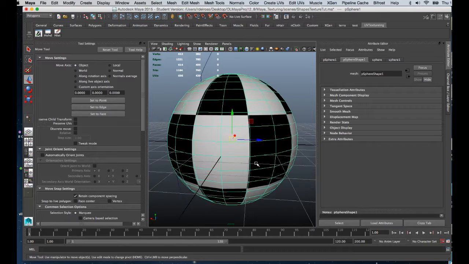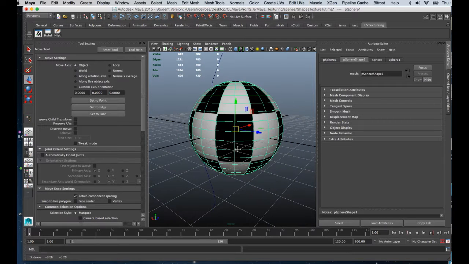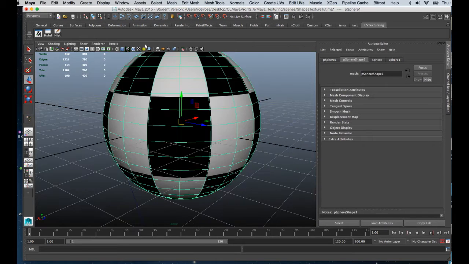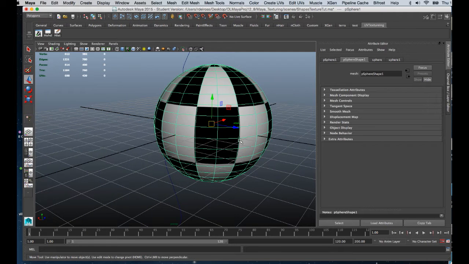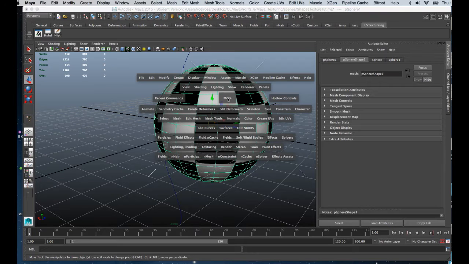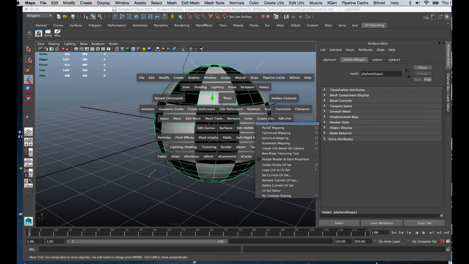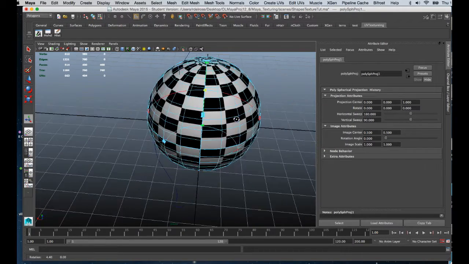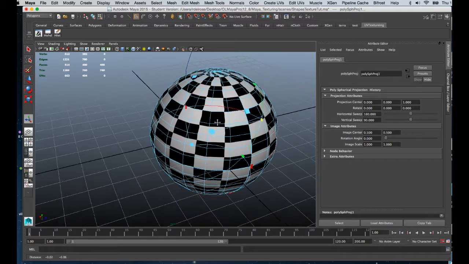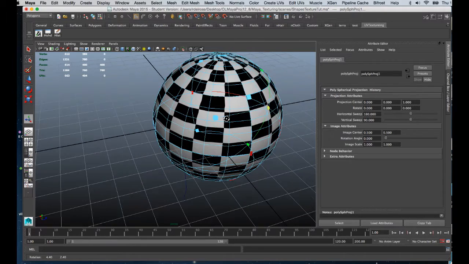So I just want to map this on, and if you recall, I was trying to get that checkerboard pattern as close to a checker square as possible. So once I've applied it, I'm going to hold down my space bar, and I'm going to go to Create UVs. And you'll see the option to put on a spherical mapping. So I'm going to click on that. And when I do, it puts this virtual icon on my geometry.